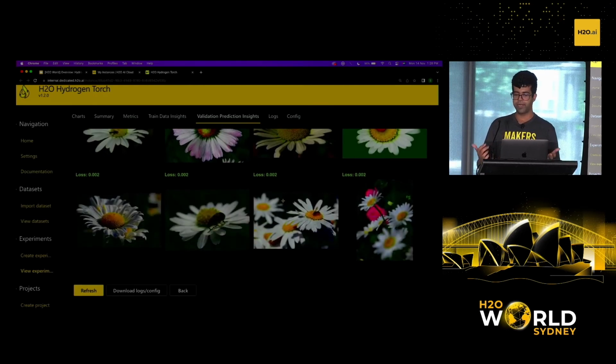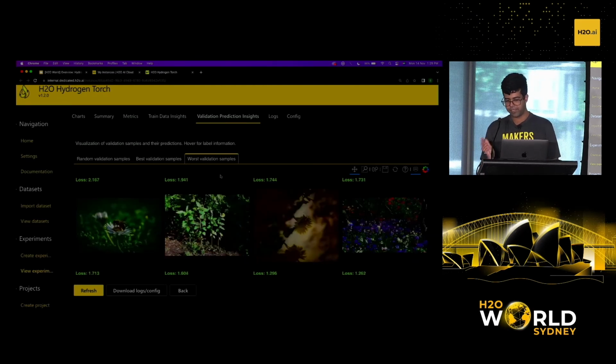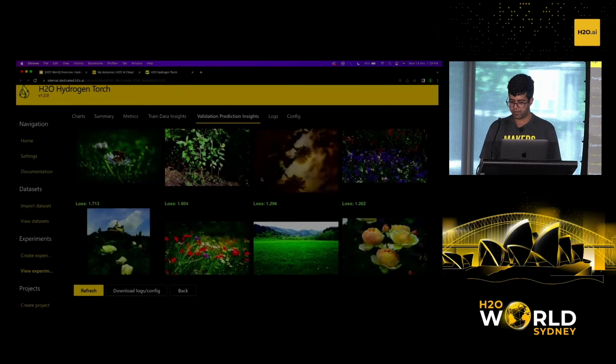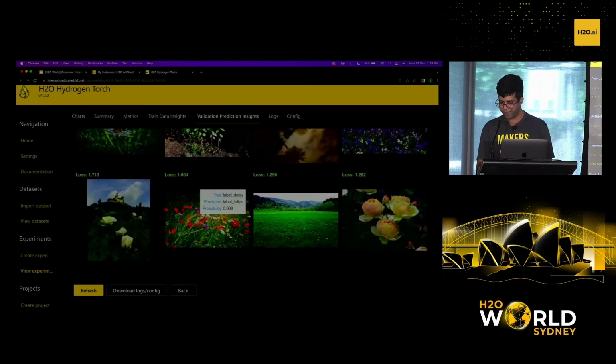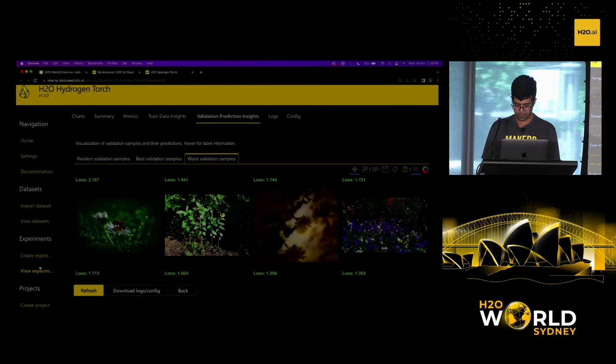So as the experiment is running, I'm able to poke around the model in real time and see what's going on. You can, of course, wait for the model to train. But as you kick these experiments off, you can always monitor what's going on. You can go back and take a look after they're done. And I can also see that the worst examples look like they're the ones where the images weren't taken properly. This just looks like grass, and I wouldn't want this in my data set. So it looks like Hydrogen Torch is doing a good task so far.